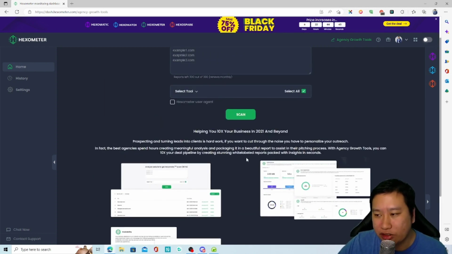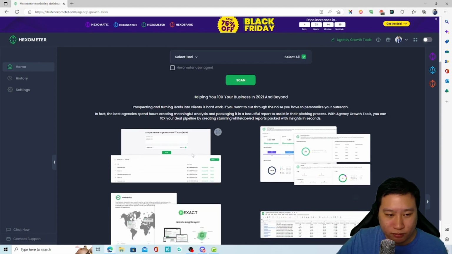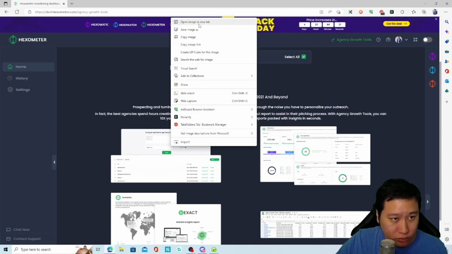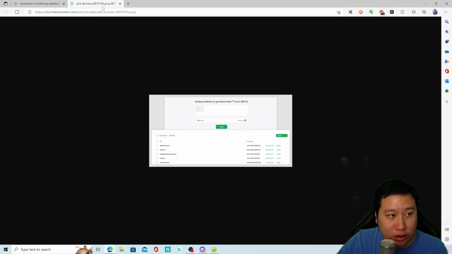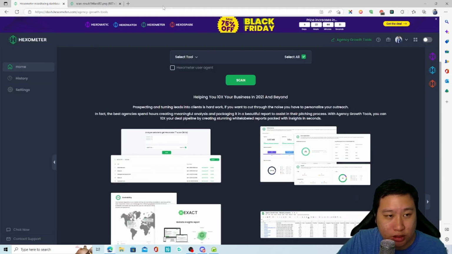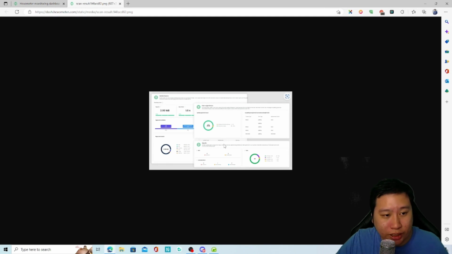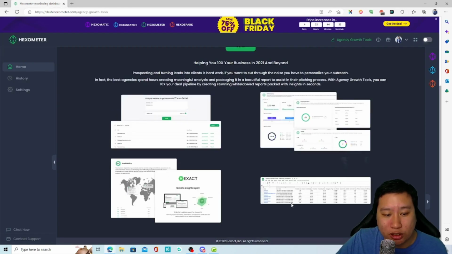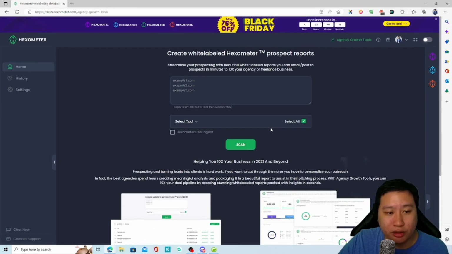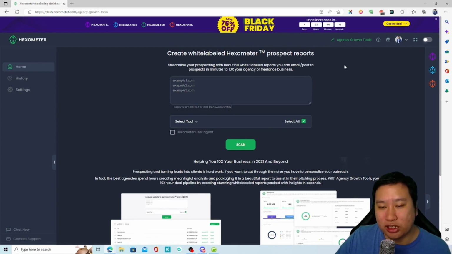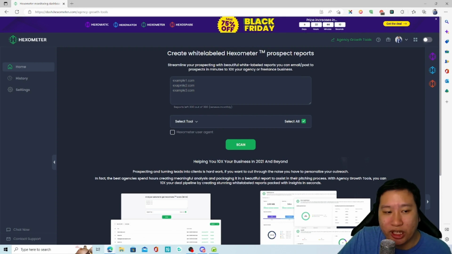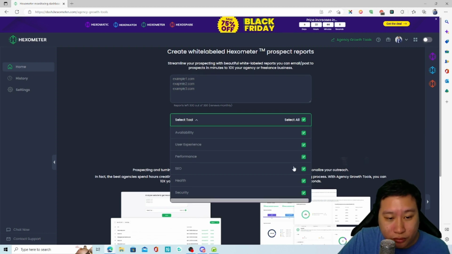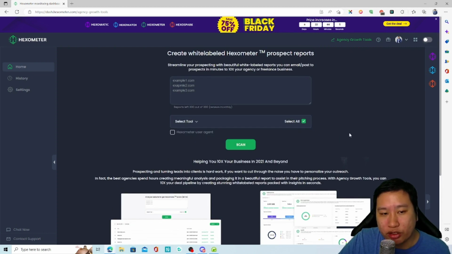So this is great for agencies, and then I can white label the report as well. I can put in my own logo and all that. So this is how it looks like. You get a better idea for your clients of what's going on, right? And then you can export the report and send it to your clients. So this is very good for lead generation, but unfortunately they don't actually have an API for this. If they have it, I think that would be amazing, right? And you can choose what kind of reports you want to generate as well.